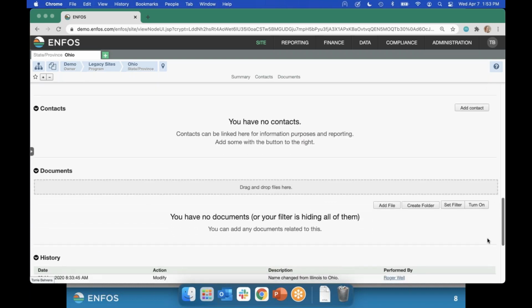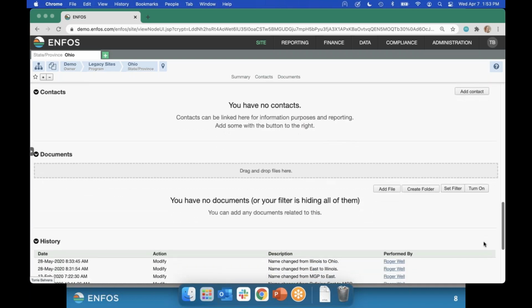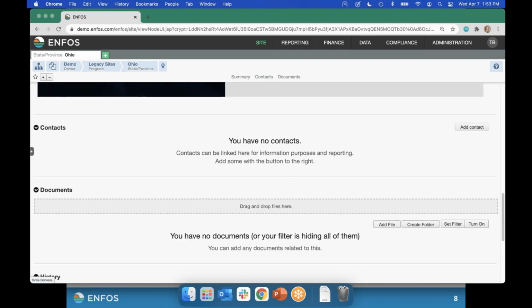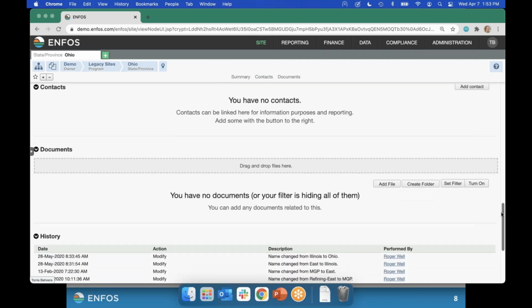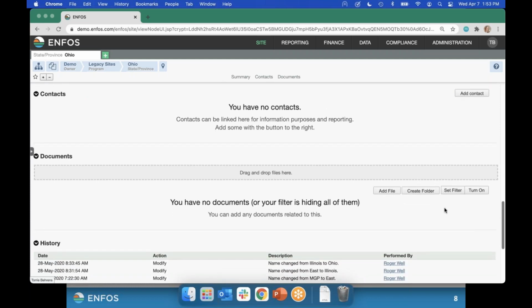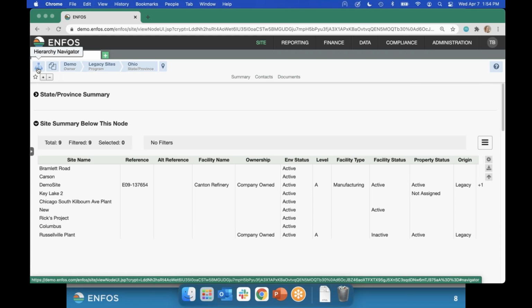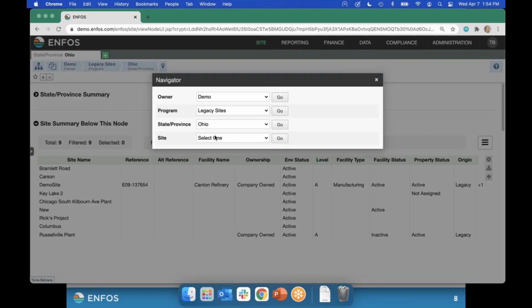I do have certain fields like contacts and documents that can be stored above my site and project level. I would say for most of our clients, they are not using this information above the site level. And as always, we've got the history section. So there are some fields and some information, but it is more limited and more related to roll-up information.